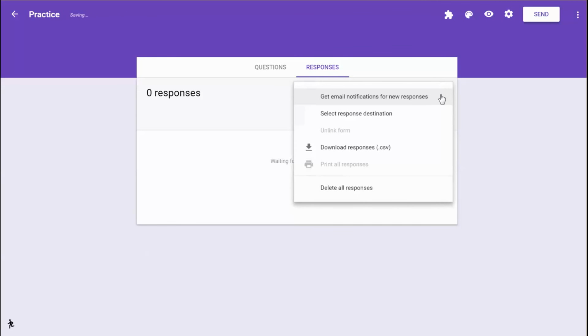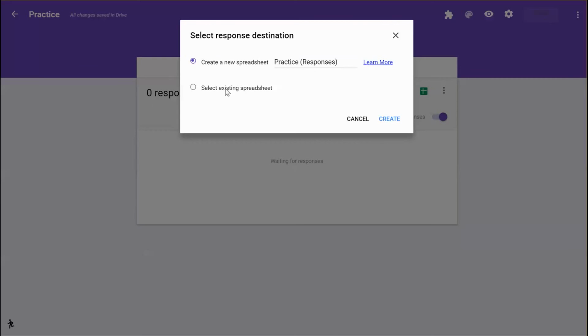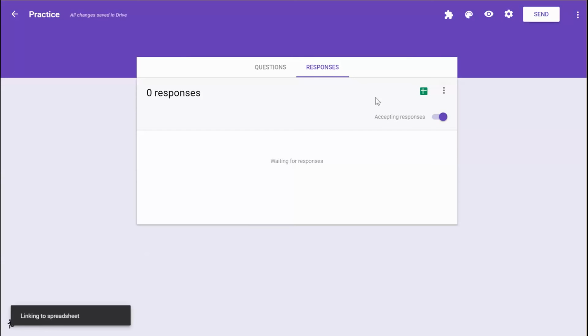You can come here to your more choices and get email notifications. If you want the response destination to be a particular spreadsheet or just the automatically created one, you have to initiate the creation of that. And then you can view the responses on a spreadsheet, or you can show them here, and I'll show you what that looks like in a bit.